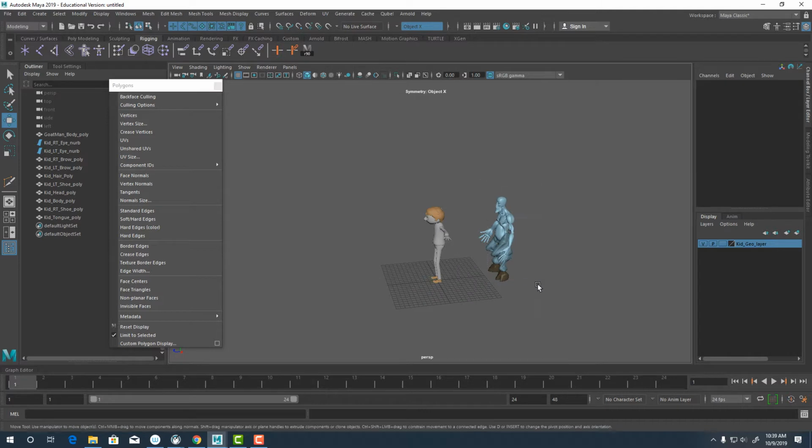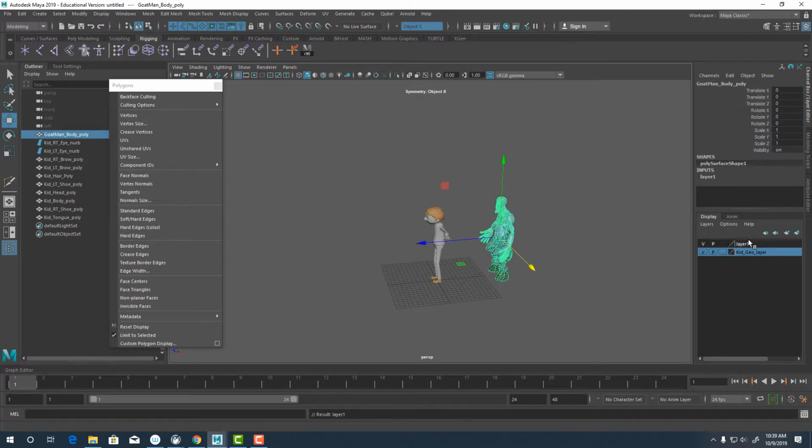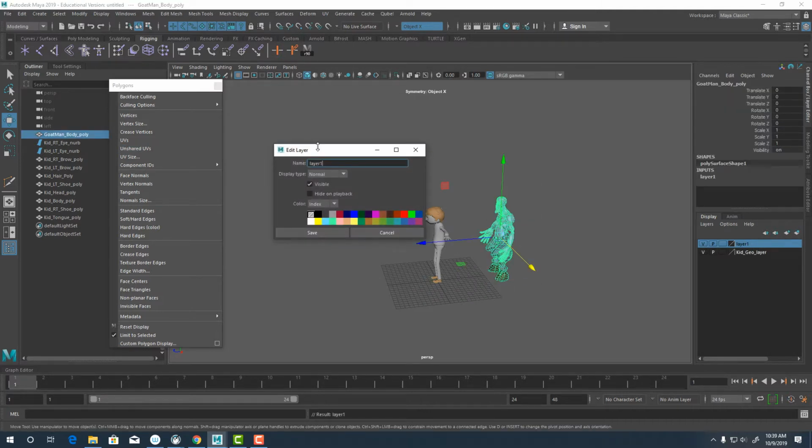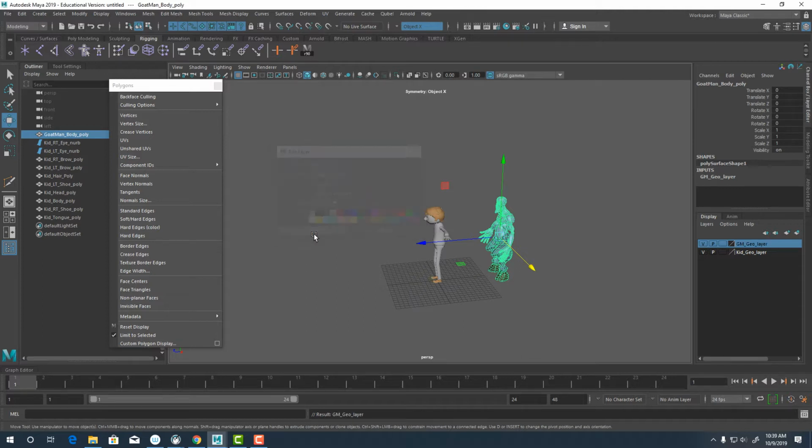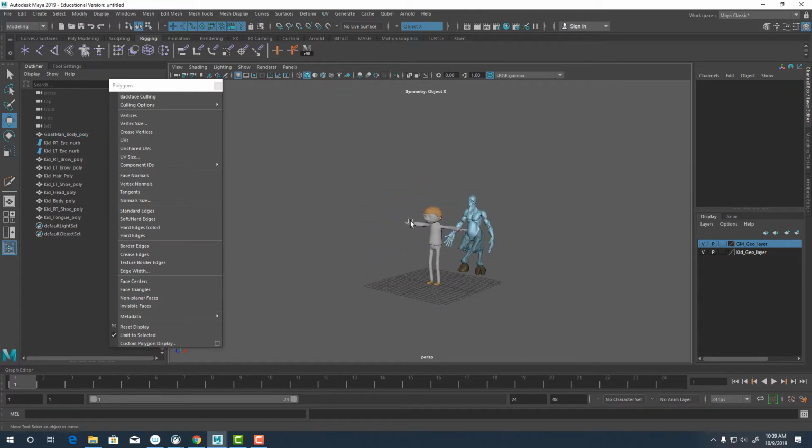I'll do the same thing with Goatman back here. Now he's only one piece, so he's pretty easy. And let's double click on that and name it. So let's call it, I'm going to abbreviate Goatman as GM_geo layer, and save that. And is there anything else that I'm forgetting? I think that's it. So the next thing I want to do is save this.